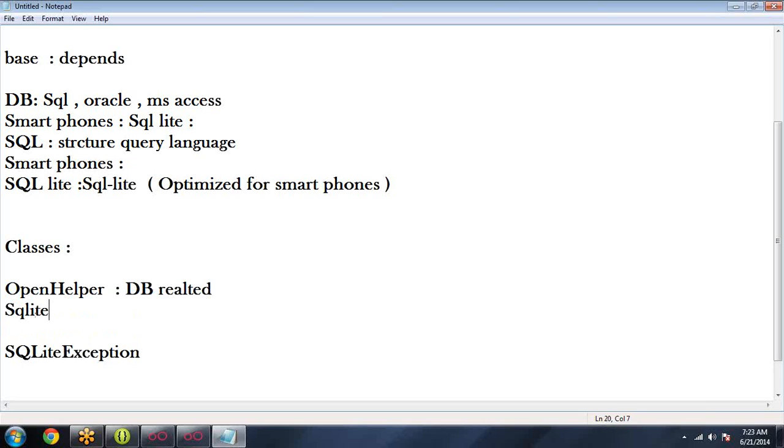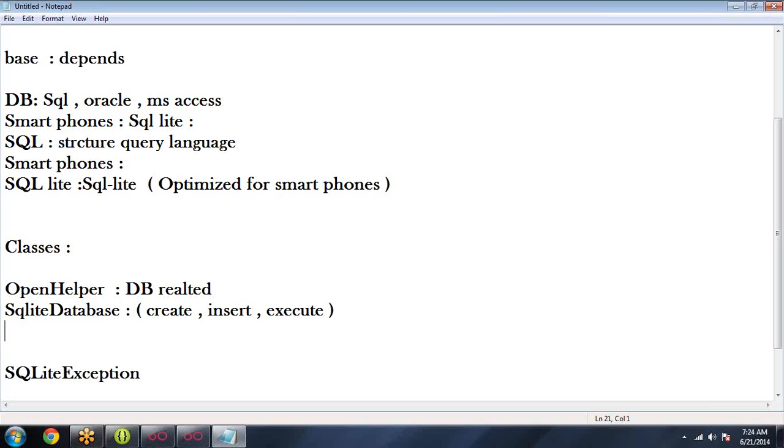Next one more class, SQLiteDatabase. Using this SQLiteDatabase object, we can create the database, we can insert into the database, we can execute on the database. Execute in the sense to fetch from the database. That is what SQLiteDatabase. Okay, the first one is SQLiteOpenHelper. The second one is SQLiteDatabase.